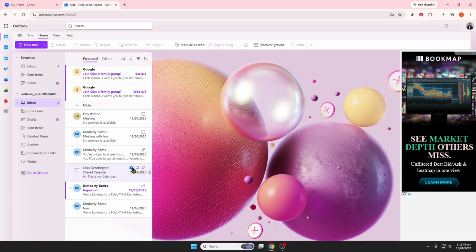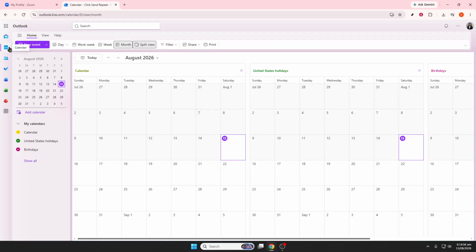In today's video, I'm going to teach you how to schedule a Zoom meeting directly in Outlook. To get started, open Microsoft Outlook on your Windows computer. Once Outlook is open, head over to the Calendar section. This is where you'll create and manage meetings, so it's the right place to set everything up from the beginning.